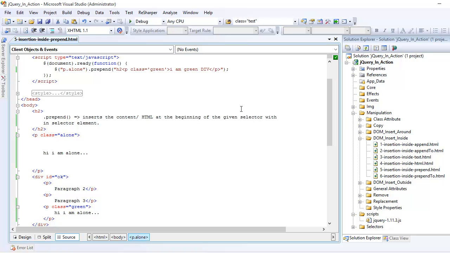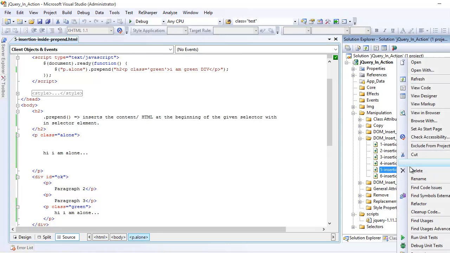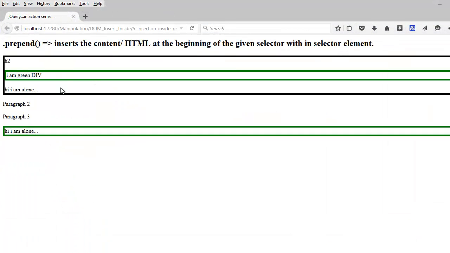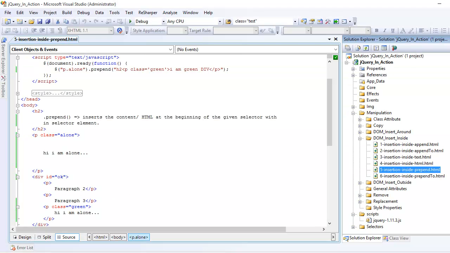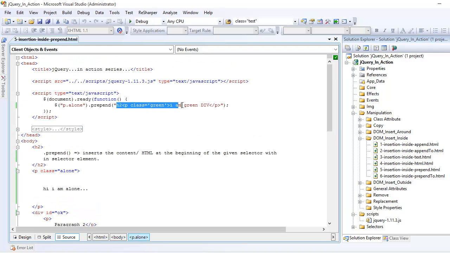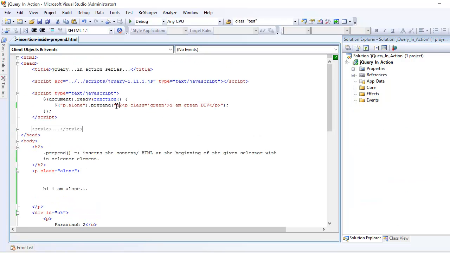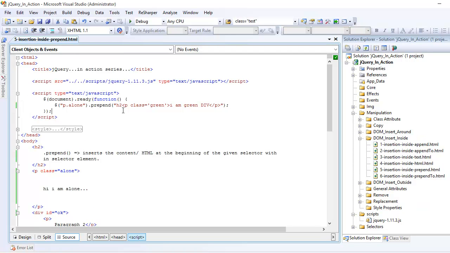So if I preview this again, you can see there's one paragraph which has the class alone, so it is black, and the h2 and the "I am green" div, which have been created on the fly. I'm trying to show you that this is a text and this is a pure element, which got prepended to this element, right?